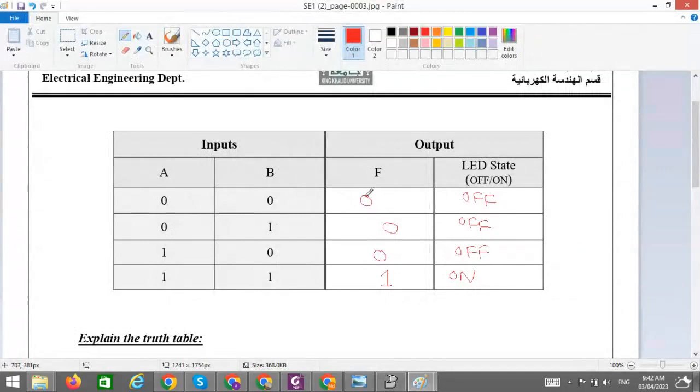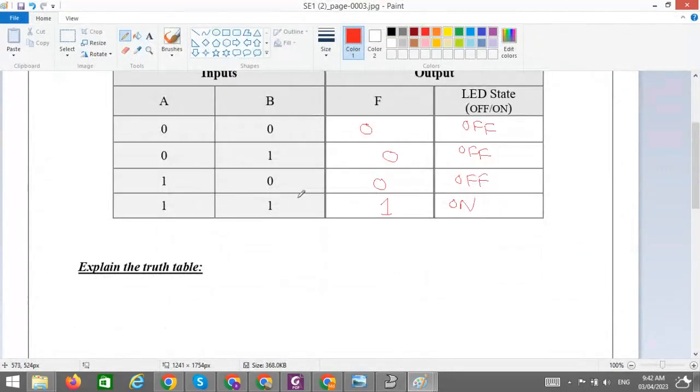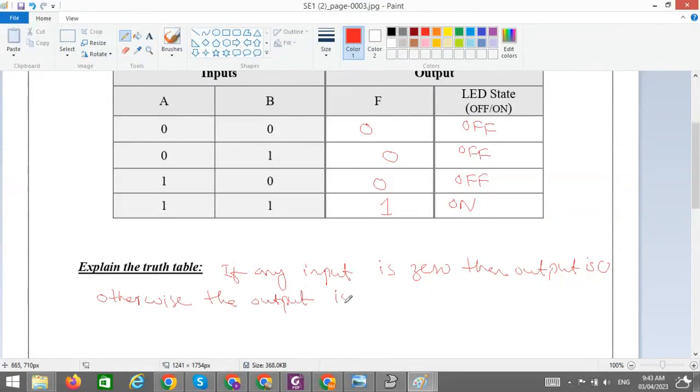This I got. After getting this, you have to do two things. Explain this truth table. Now you observe these values. When any one of the inputs is 0, output is 0, otherwise the output is 1. So explain this. So I write here that if any input is 0, then output is 0, otherwise the output is 1.